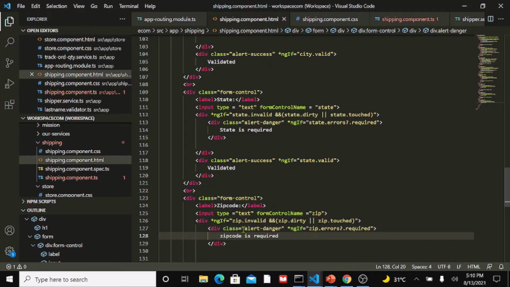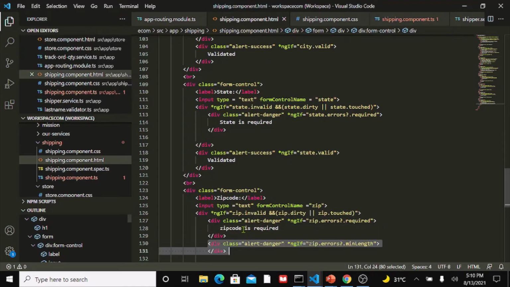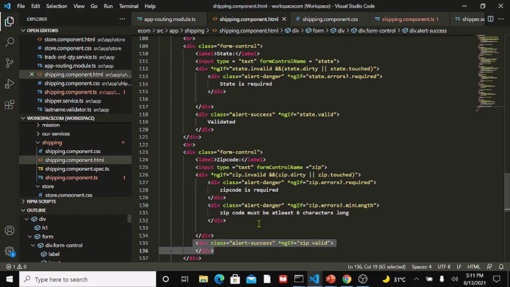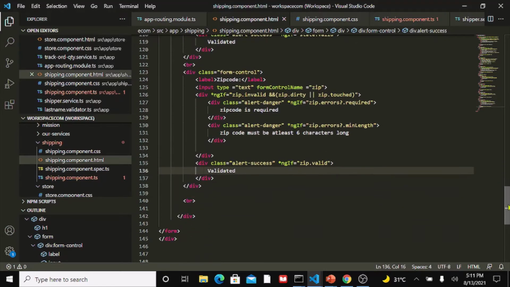Right? If it is blank, then we have a message displayed. And if it does not meet the minimum length validation, then we have another message displayed. Remember that these validations will be mentioned or specified in the form model using validators. Right? That will be in the class file. Why? Because of course this is a reactive form. We have the message validated appear if what the user has entered is valid in terms of zip code.